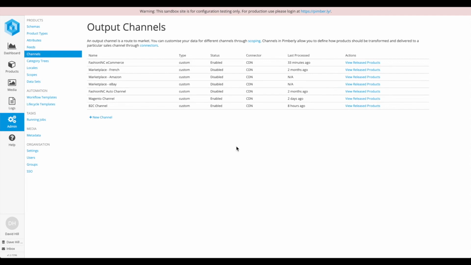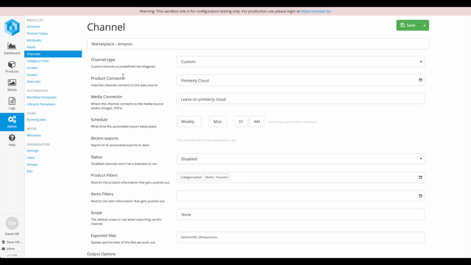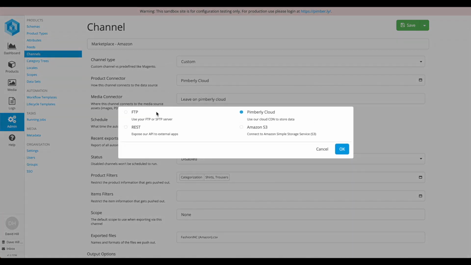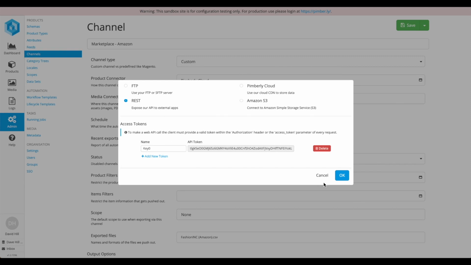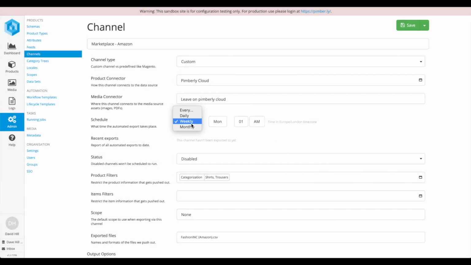Our channels feature is a core element within Pimberly and allows you as a user to define how products should be transformed and delivered to a particular marketplace. We'll choose Amazon Marketplace for this example. To do this, you first need to allocate a few simple options to determine how and when you want to push your product to a marketplace. So how, being the product connector, whether that be FTP or API integration, and when, so on a schedule of either daily, weekly, or monthly.